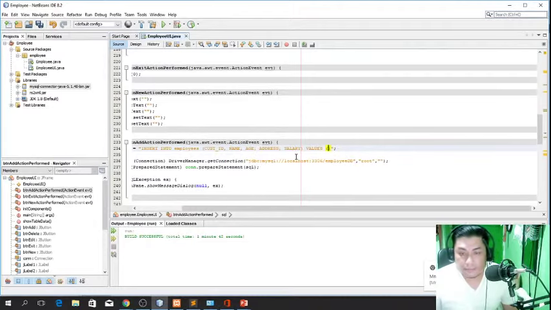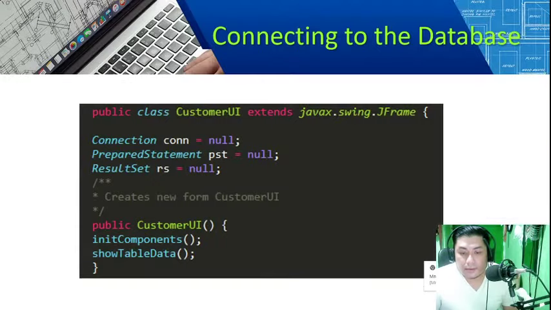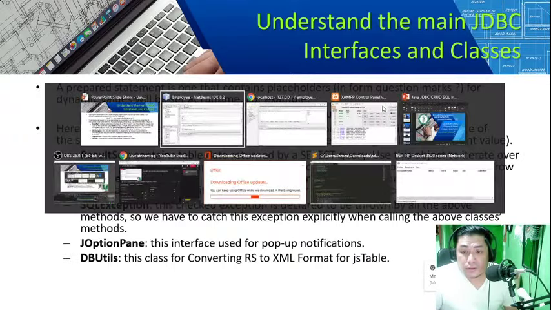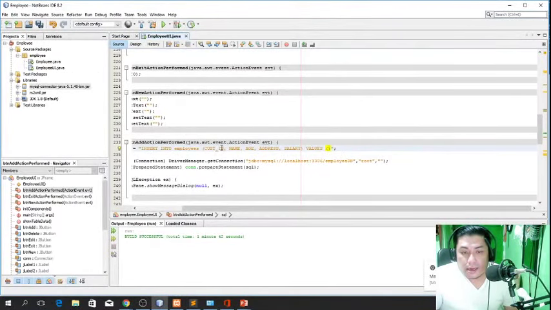Then, okay, in this line of code, natatandaan nyo yung question mark. Okay, balik tayo dun sa presentation. So this one, yung question mark, yung prepared statement contains the placeholder. The question mark is the placeholder for dynamic values that we will be entering in our form. Kung ilan yung field na lalagyan natin ng values, ganun din yung placeholder.